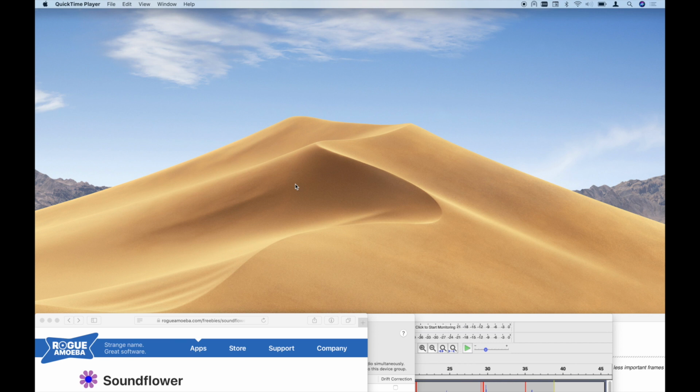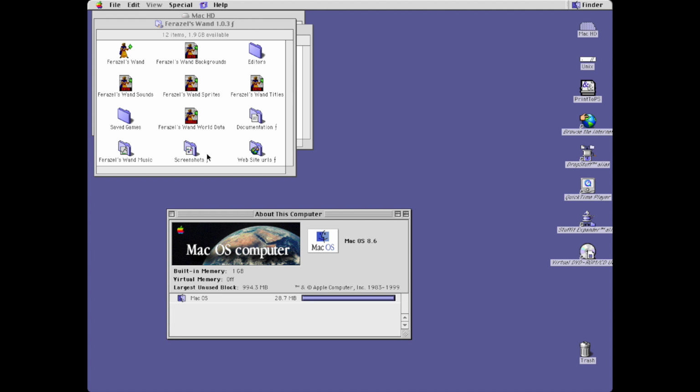I plan to record a couple more videos for Ferazel's Wand, one showing some unused content, another from the third-party plugins and things that fans made. But first I wanted to quickly show on the technical side how I recorded and played the game for anyone curious about that. To play the game, I use the Classic Mac emulator SheepShaver.